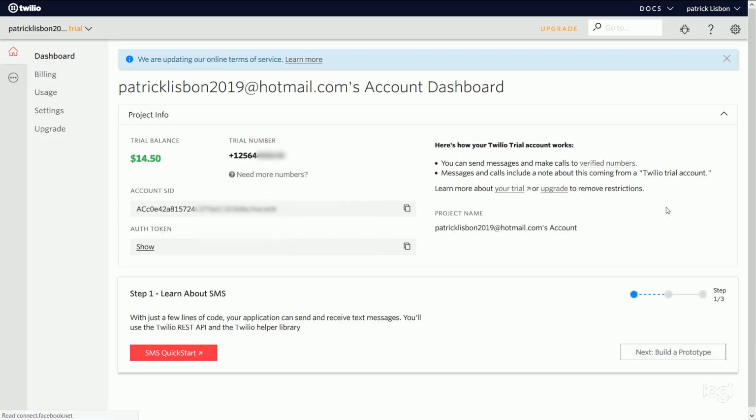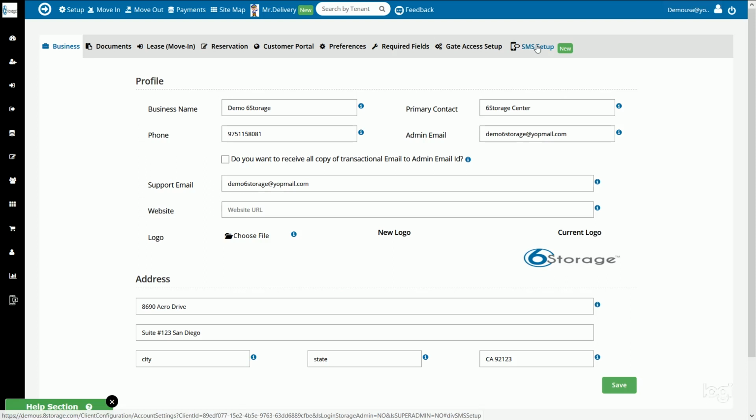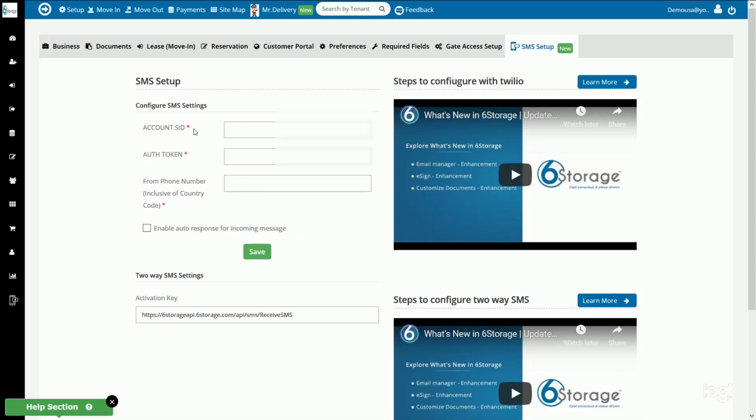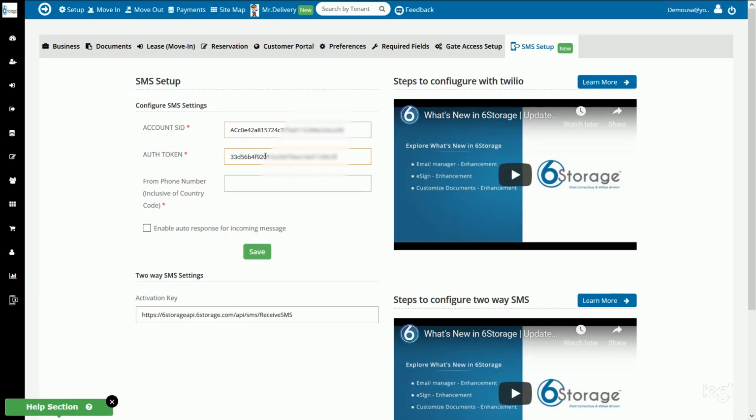Once you have your number selected, you can come back to the dashboard, and then the two things we'll need to set up your account are the account SID and the authorization token. Now, come back into your dashboard, go to Account Settings, and then select SMS Setup. In here, cut and paste your account SID, and then go back to Twilio, view your authorization token, copy it, and then paste it into the spot.